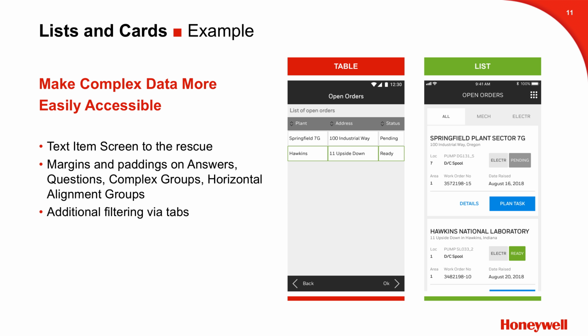Thanks to horizontal grouping and some scripting, it's also possible to design tabbed layouts, which will make navigating complex content even more convenient. So there are many strategies that can be applied to make your app easier to navigate, easier to understand, and so on. In this case, we used, again, many margin and padding settings on the answers, on the question, on the complex groups. And we worked a lot with horizontal alignment. And again, we added the tabs.